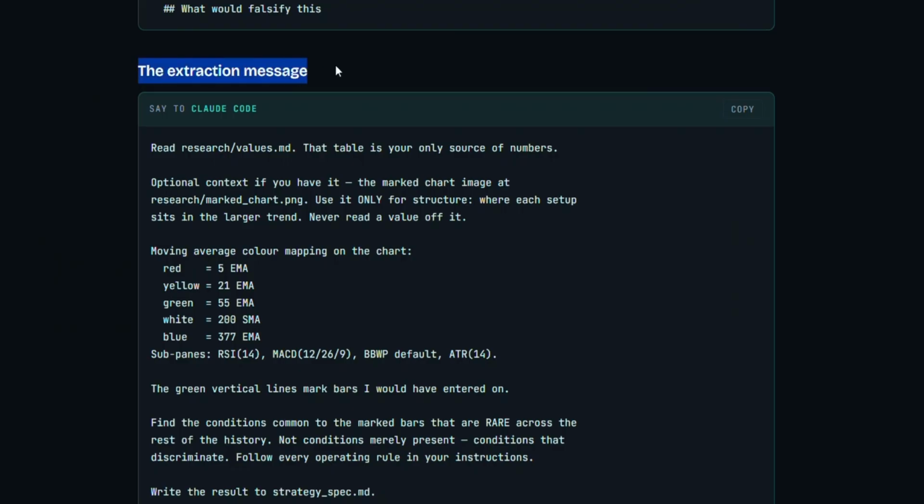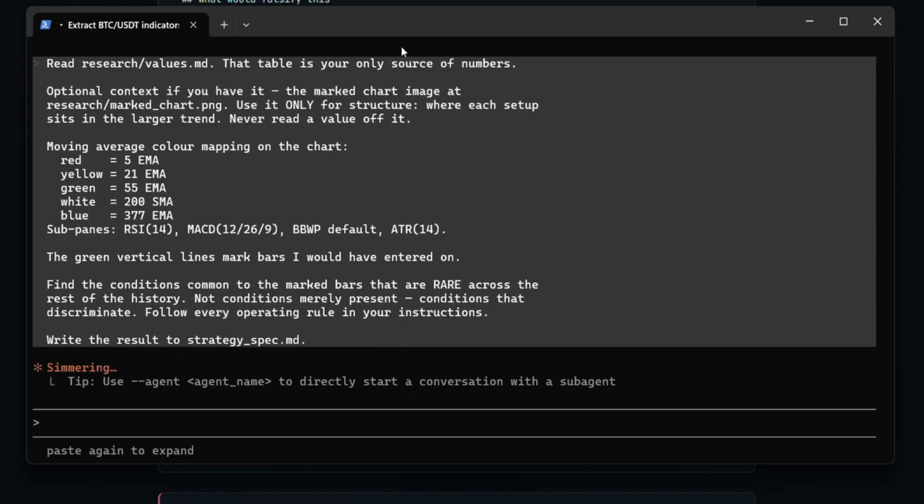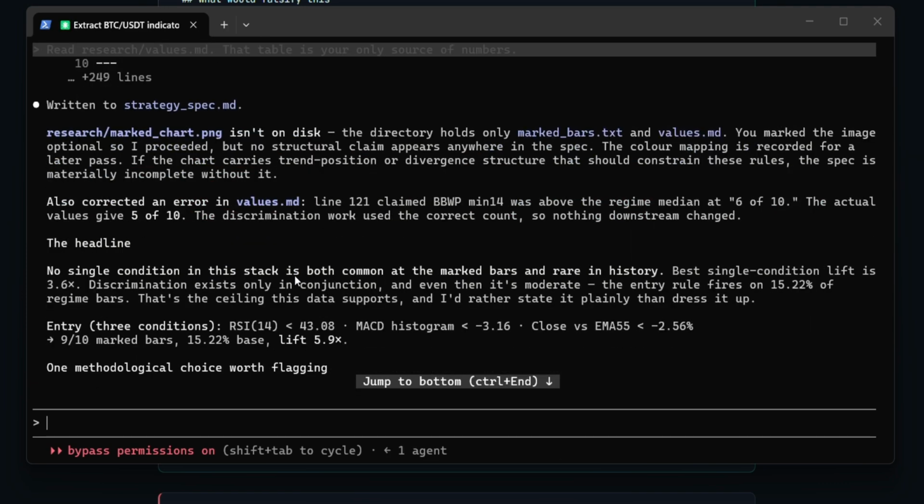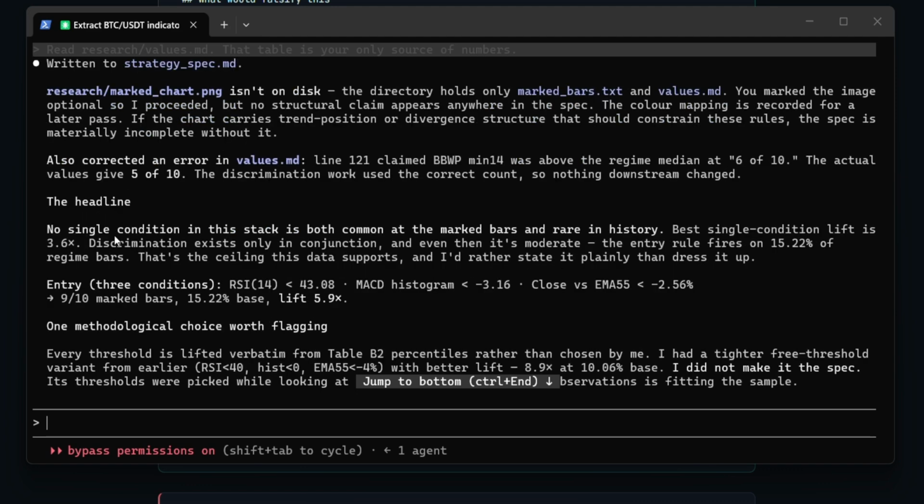Then the extraction message, pointed at the values file, give it the moving average color mapping, and give it one narrow instruction. Find the conditions common to the marked bars that are rare across the rest of the history, not conditions merely present, conditions that discriminate.